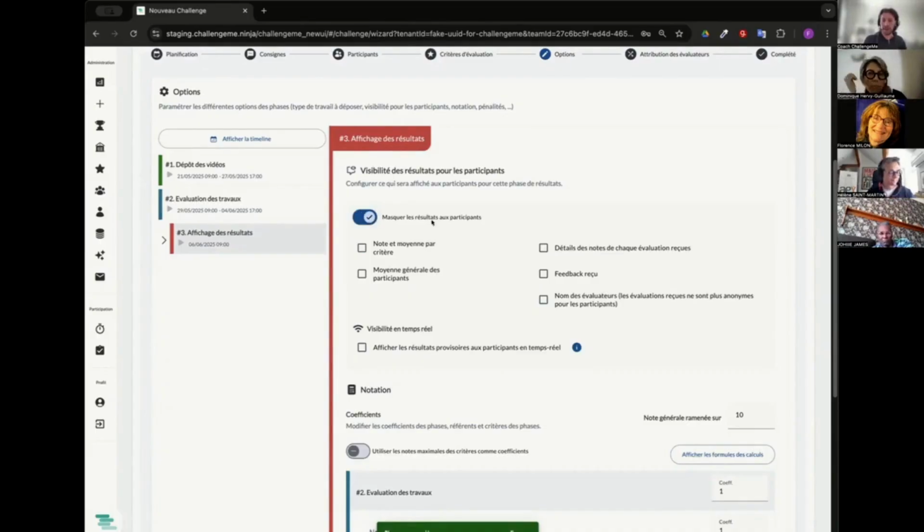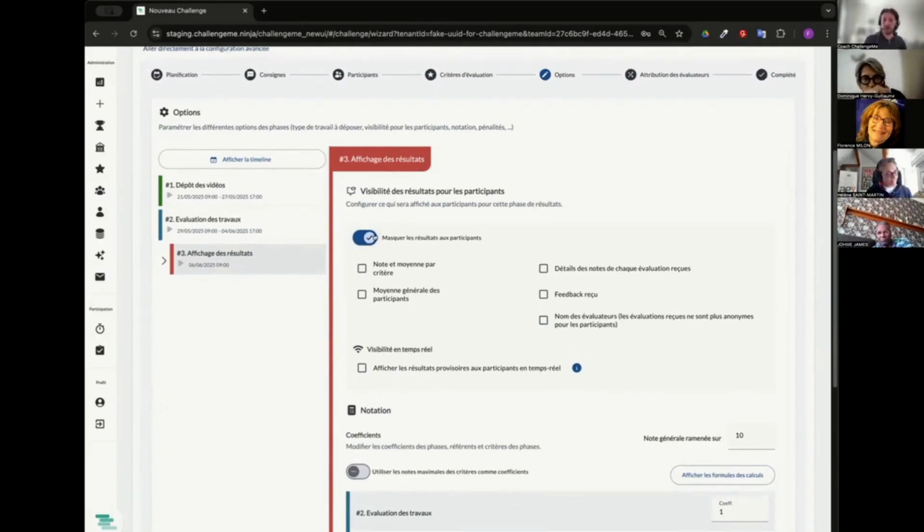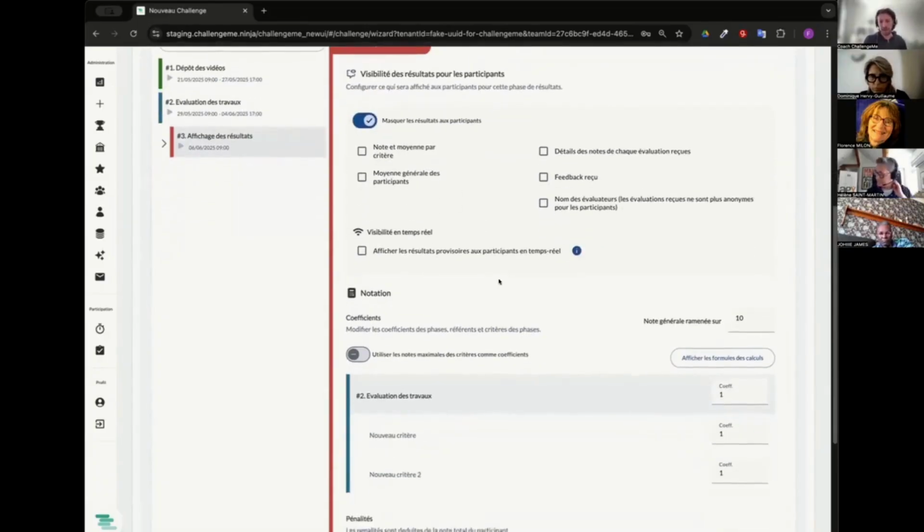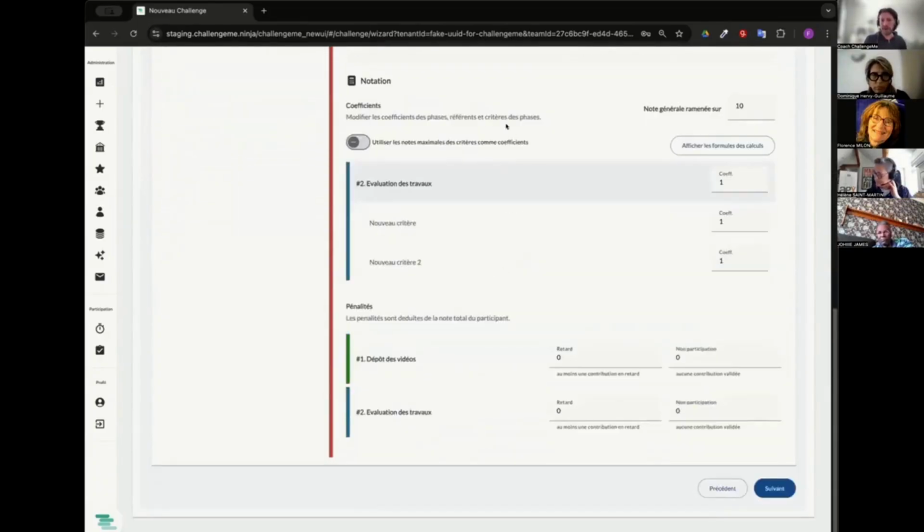You still need to create a results phase, even if you want to hide the results from the participants. Why? Because actually this is where you will define how the grade is calculated. So you still need a results phase, even if you hide the results from the participants. And as I mentioned, the calculation of the grade will be done here. You will define the scale on which you want the grade to be calculated, the different weightings for each phase, for each criterion, and so on. The various late submission penalties.